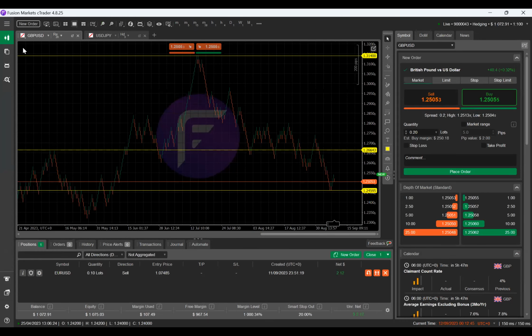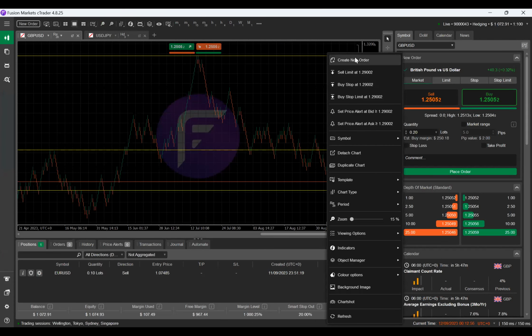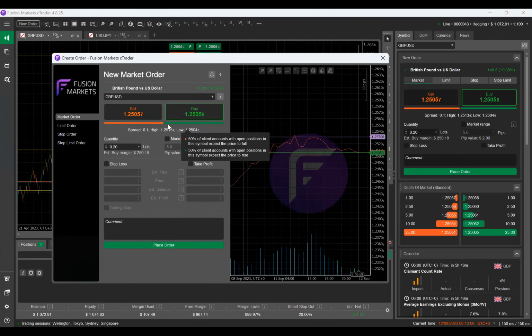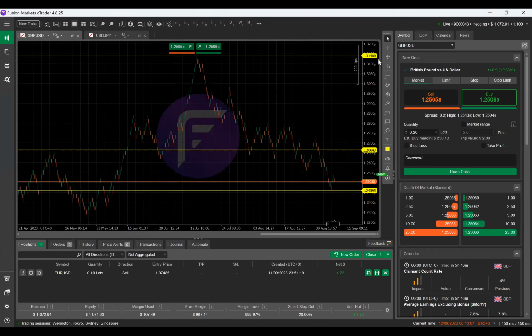I'm actually just going to remove this here. So let's just say we're looking at this market. We can see that we might have hit a bottom here at 1245, and we're wanting to place a buy in this market. You can either right click, create a new order, and this will bring up this new order window, and you can place your trades as you would normally, or you can close this and you can actually place a trade directly from this symbol window on your right.